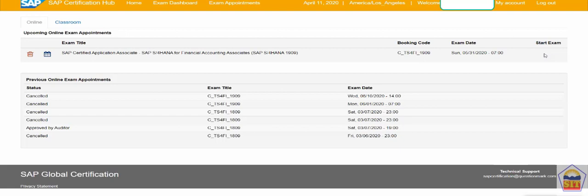Before 15 minutes of your exam starts, here it will start showing you a link. If you click on this link, it will take you to the online examination, where the proctor will come. He will check your ID proof and he will also check your surroundings.